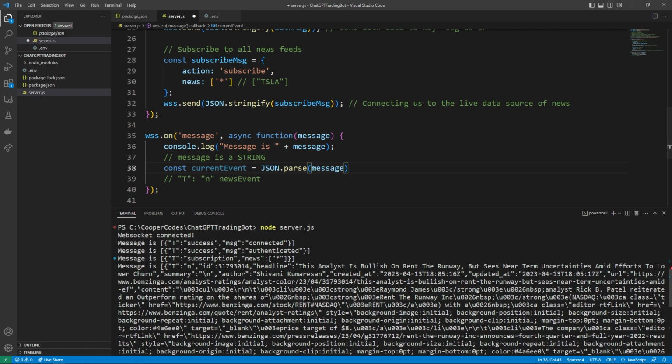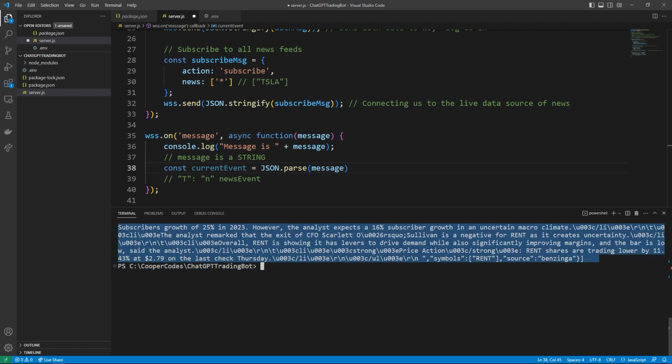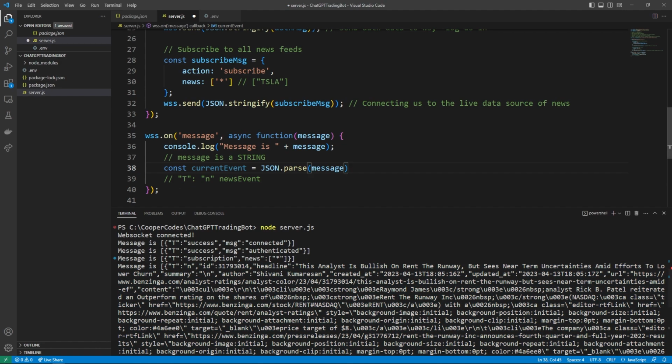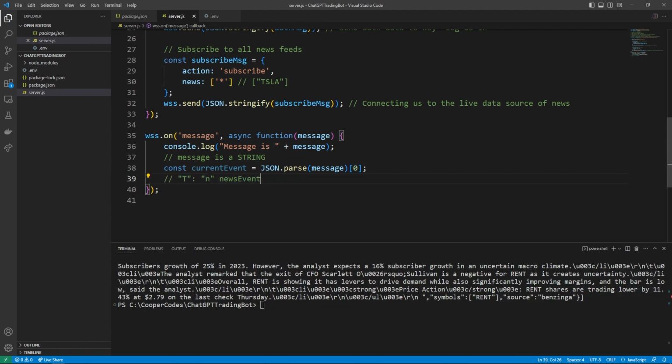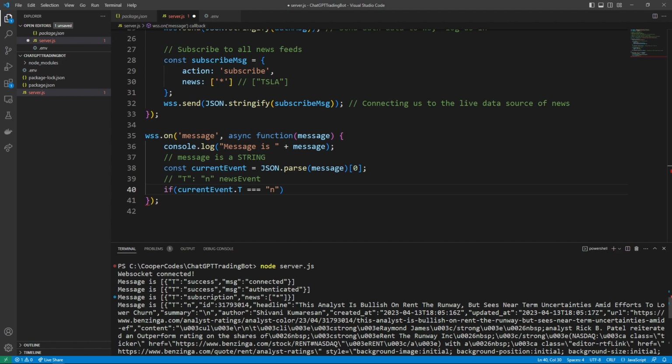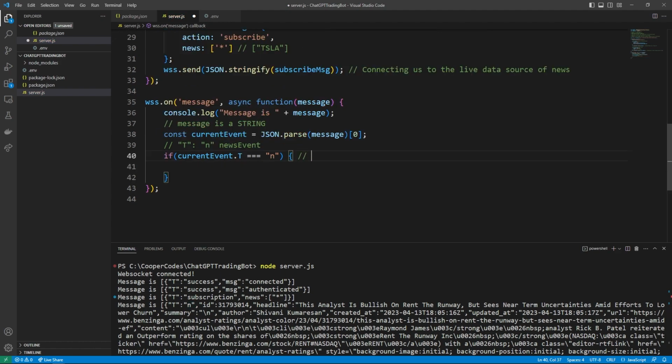I don't know why that was the design choice, but fair enough. And so what we're going to do is get this entire thing and parse it to a JSON format. And then we are going to get the first thing in the array that it parsed, which is going to be our actual news event. And as we kind of hinted towards here, we only want to process these events if they're a news event and not like a subscribe or any other action. So we can say if the currentEvent.t, so the type of the event, is equal to the lowercase n, because as we can see in our object here, it says lowercase n right there for the news. This means that we then have a news event.